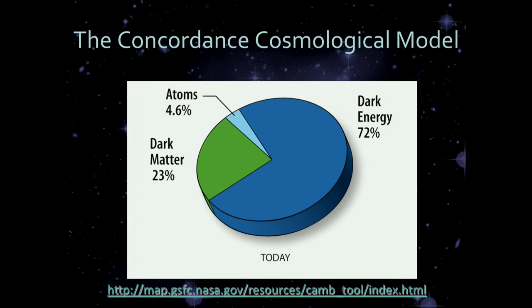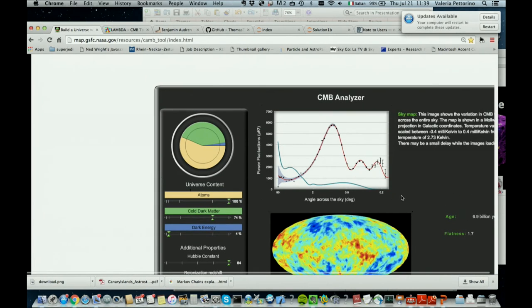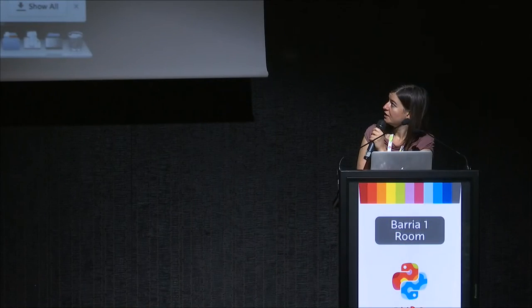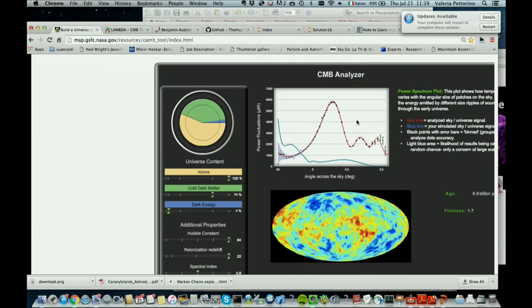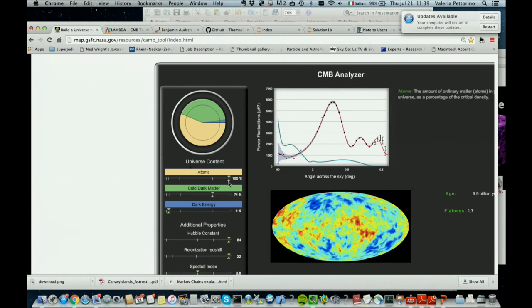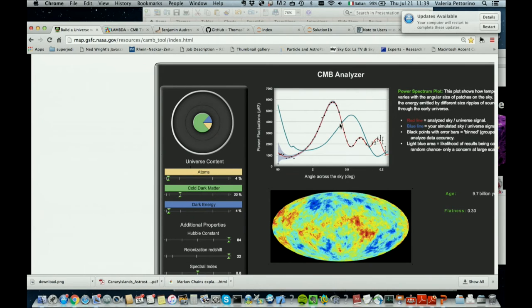And the fit that I'm showing you is exactly the one that corresponds to the pie that I showed you before. So the thing is, I can probably show you this here that you can find online. Depending on the amount of atoms, of dark matter, of dark energy that you put in it, you get different kinds of predictions, different kinds of curves. So for example, if you have 100% atoms, only atoms, then you would get this kind of curve that, as you obviously see, does not fit the data. In order to fit the data, you need to decrease the amount of atoms, even more, and decrease the amount of dark matter. And as you see, all the predictions are changing.